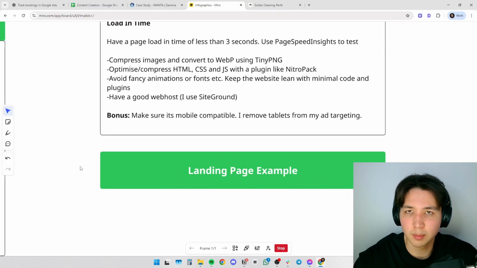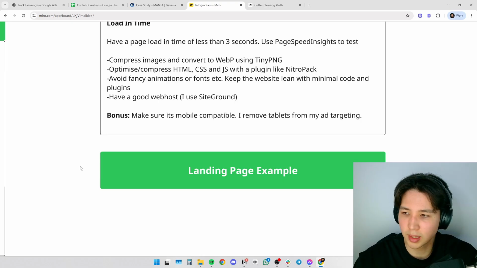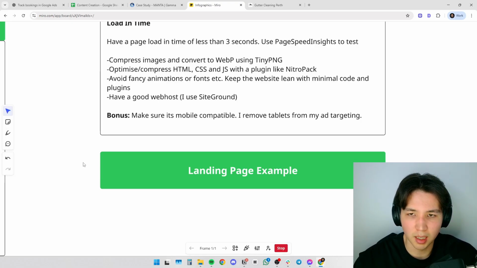Now we're going to go over a landing page example, which is the landing page I use for my client to get that 25% conversion rate. And I'm going to break down exactly why I designed it that way and why it works.